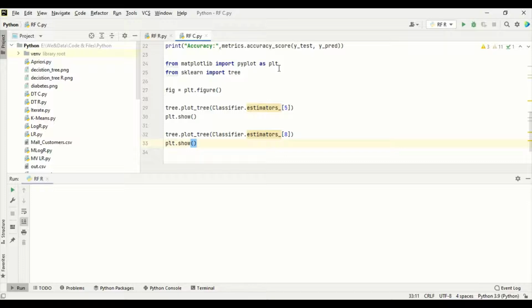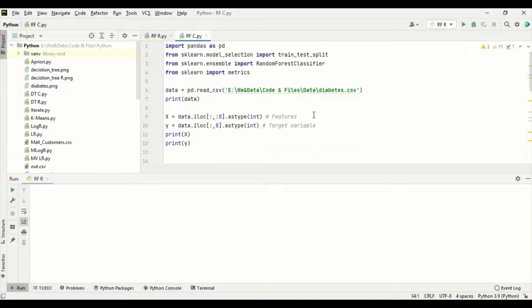Then matplotlib.pyplot as plt, and from sklearn import tree. fig equals plt.figure, then tree.plot_tree of classifier.estimators_[5]. That symbolizes that we are going to visualize the sixth decision tree, since it starts from 0: 0, 1, 2, 3, 4, 5, that is the sixth decision tree that will be plotted. Then the ninth index will plot the tenth decision tree. Now we can run it now.